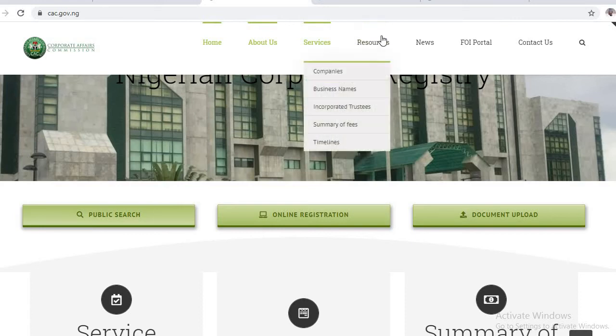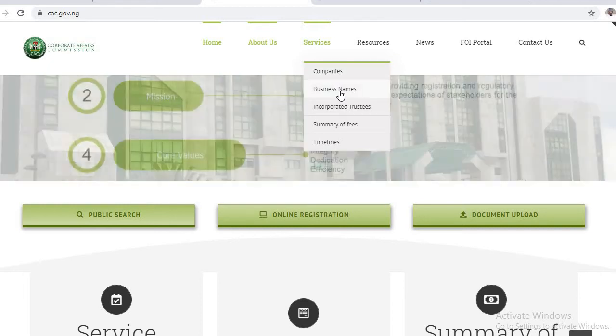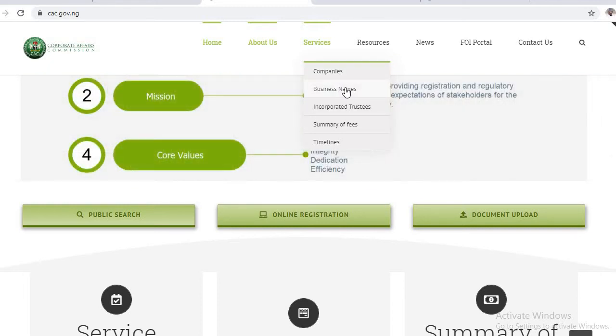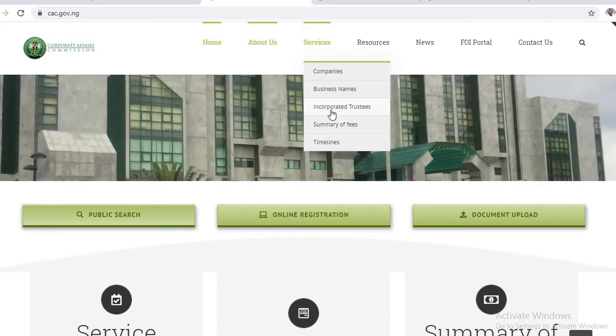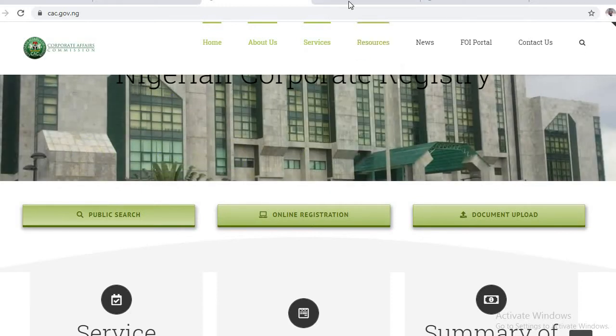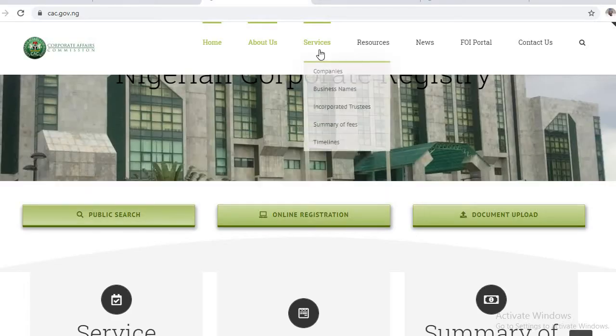Now, what are the services they render? You can register your company as a business name, you can register as a limited company, and you can also register an NGO, that's what we call incorporated trustees.